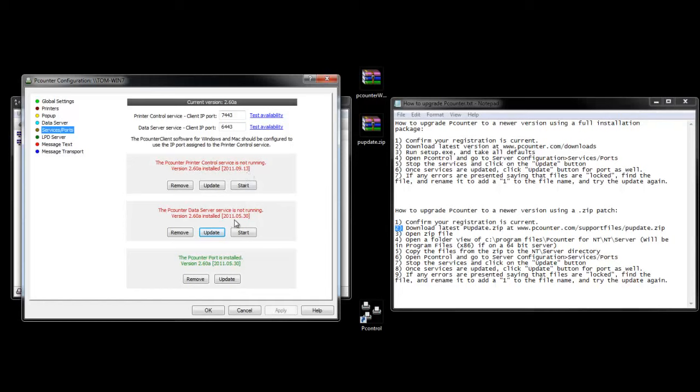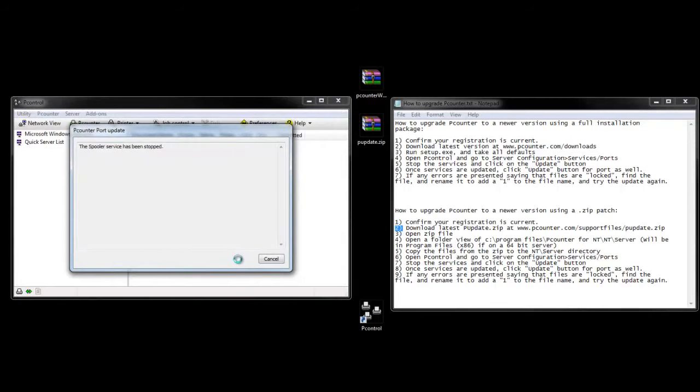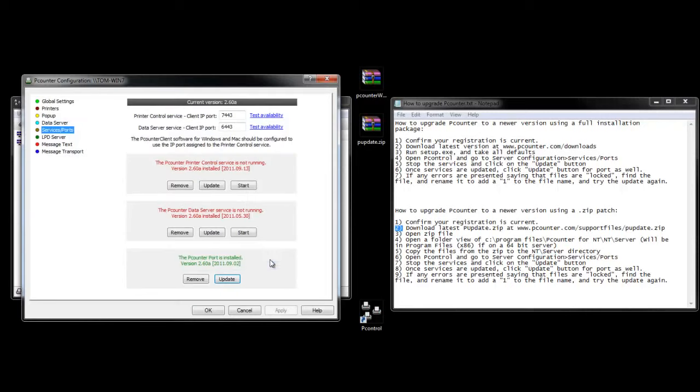The data server service version and date stamp both say the same. This is because the optional patch did not include an updated data server service. Now update the port as well. And start both services. The optional update is now complete as well.